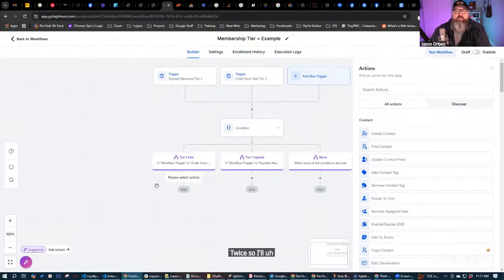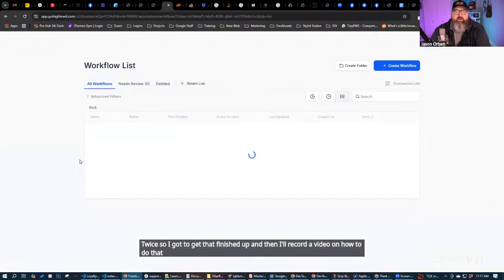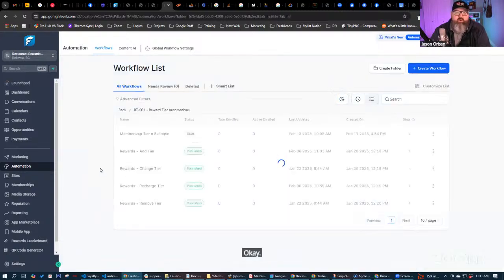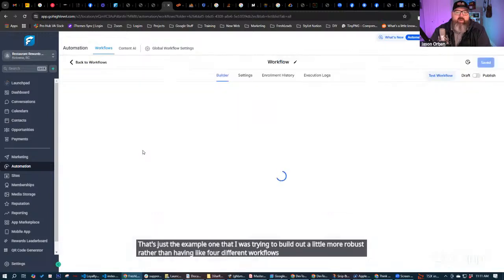I've got to get that finished up and then I'll record a video on how to do that. Otherwise, in here, that's just the example one that I was trying to build out a little more robust, rather than having four different workflows. But we have add tier.